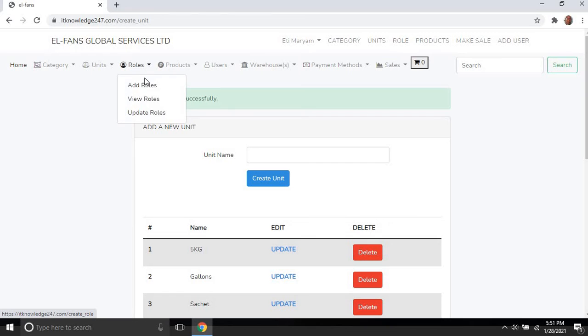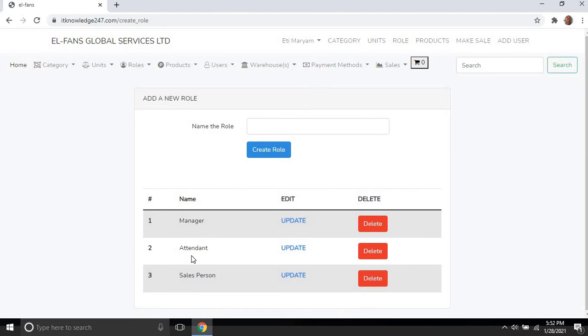And now we have, of course, roles. So let me view the roles that we have. This is manager, attendant, salesperson. This is the admin dashboard. All right, so manager, attendant, salesperson, when they log in, they would not have all these functionalities. But I would log in as someone who is not an admin, and you will see how the system is going to present to the person.